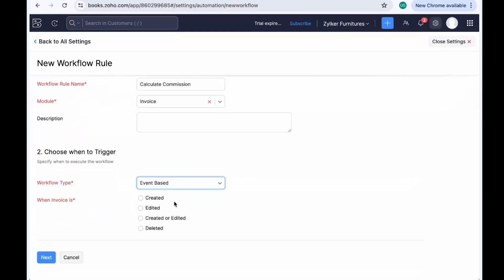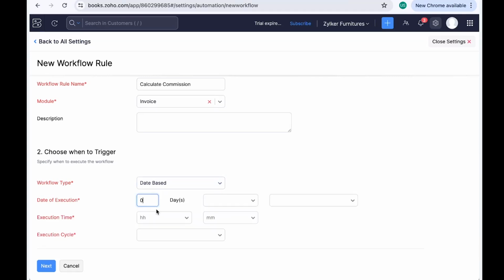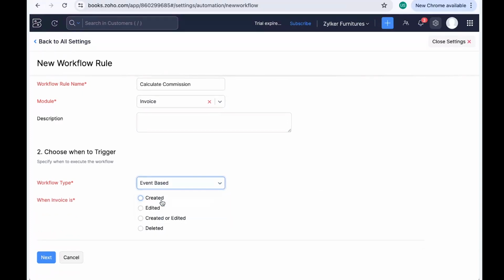So the next step, you define when this workflow should be triggered, because there are situations where you might be interested in certain notifications, such as reminders going out to your sales team. Let's say you want an email notification sent out maybe 2 weeks from when the estimate is created, and if it's still in the estimate state, you want a notification sent out. Then you choose date-based automation.